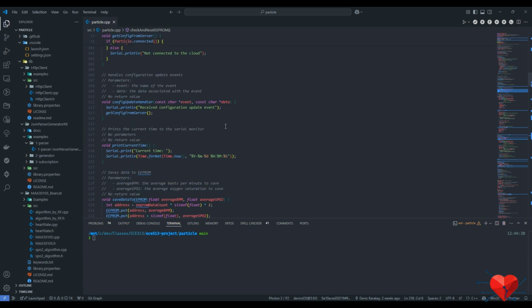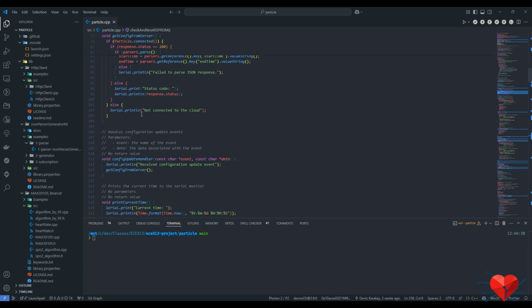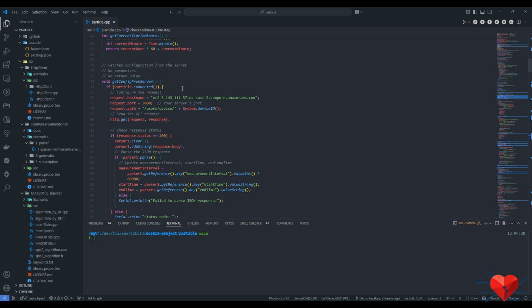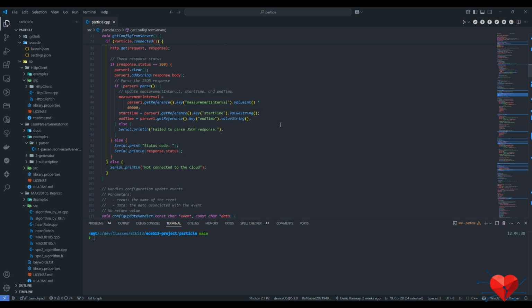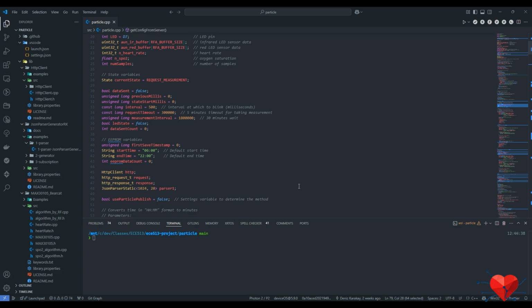Apart from that, we utilize the config from the server function. So we are reading the data from the user's device. We are actually reading the device ID that's on the Particle, and we are getting the measurement interval and start and end times, and we are updating those based on the things on the server.